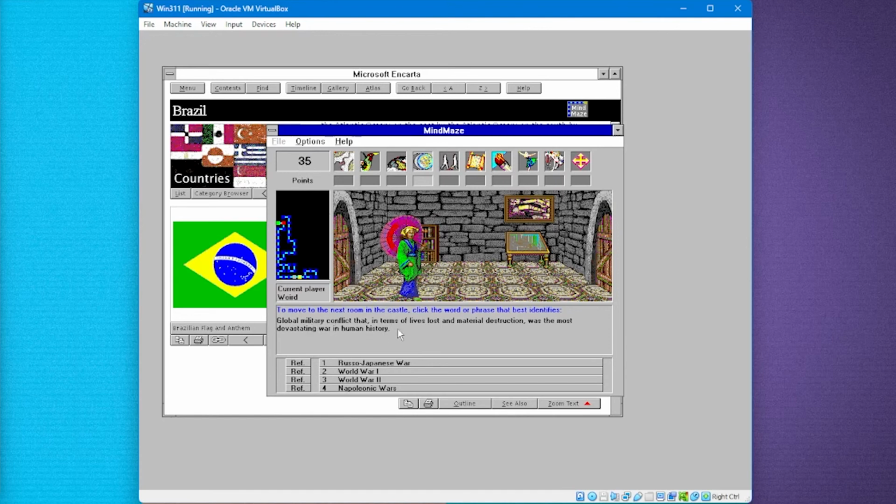Global military conflict that in terms of lives lost and material destruction was the most devastating war in human history.